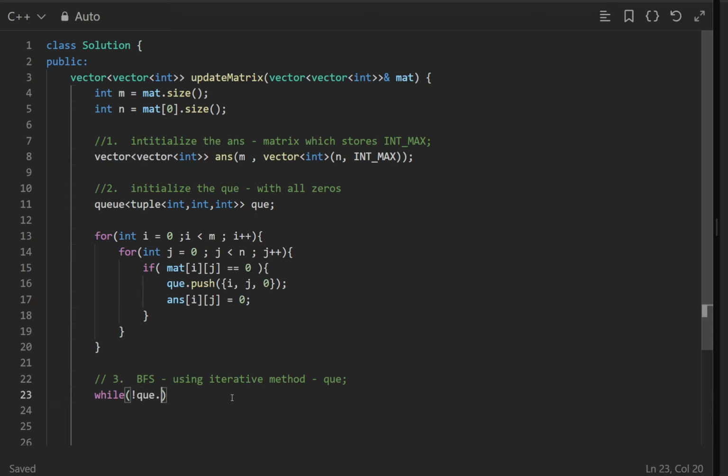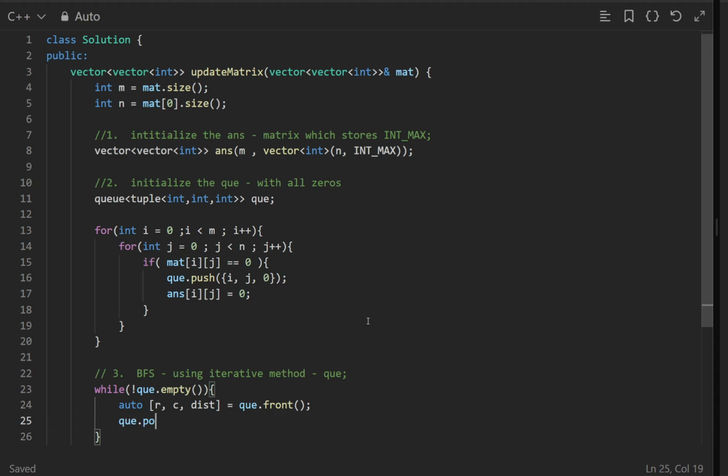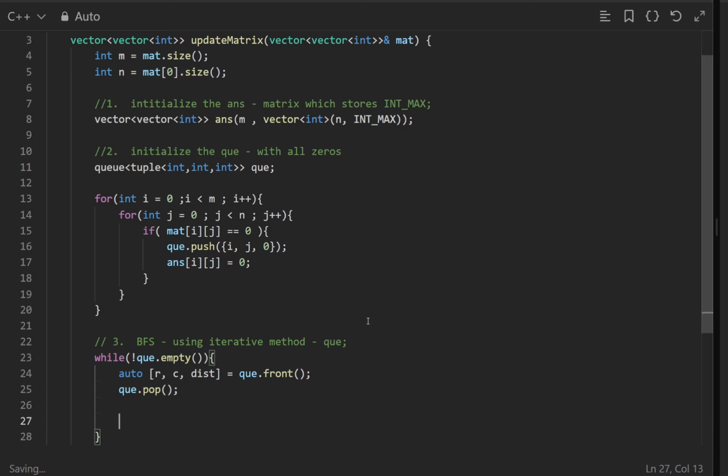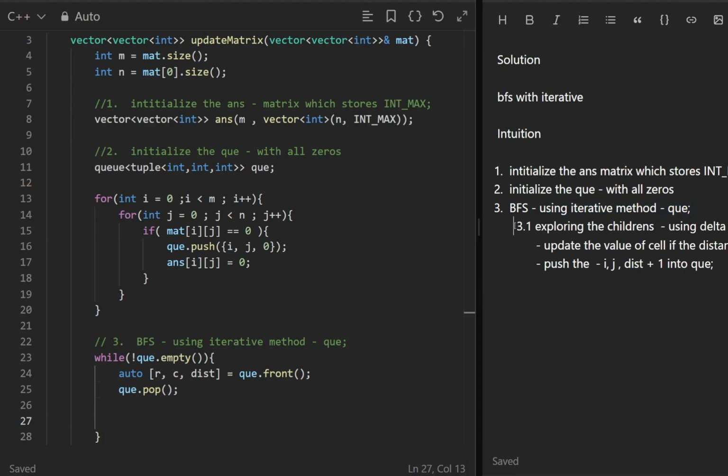So while the queue is not empty, we have to iterate. But we can get auto. We can get the distance and rows and columns from the front of the queue, then pop it. Colon is added. Now you have to explore children. See 3.1 part.